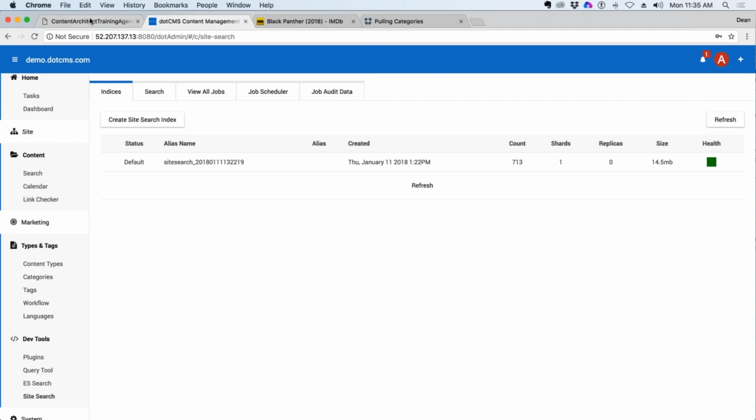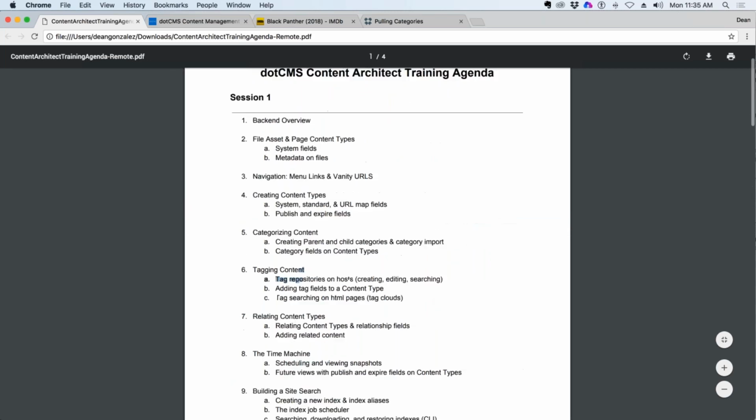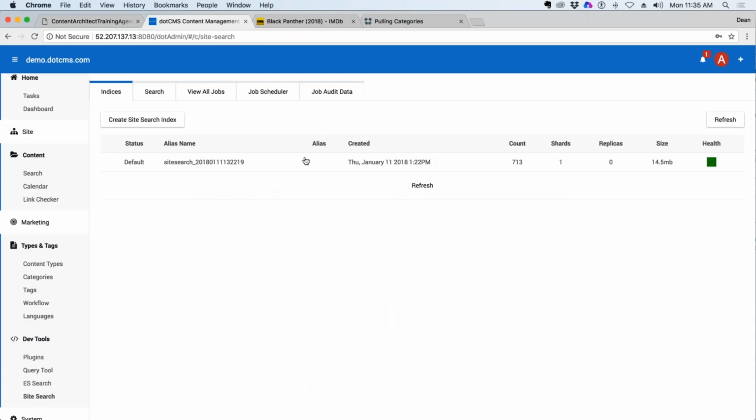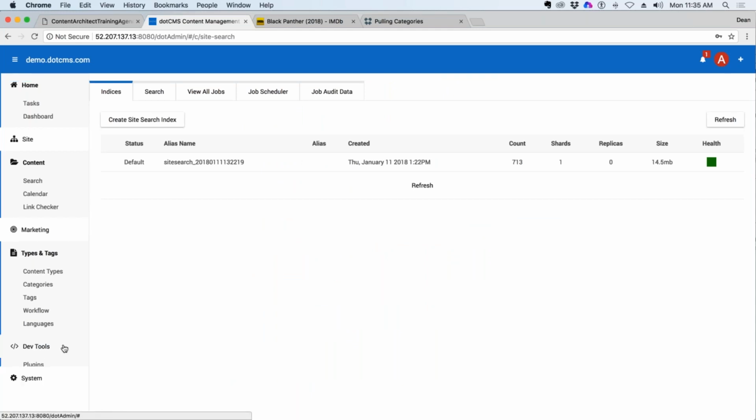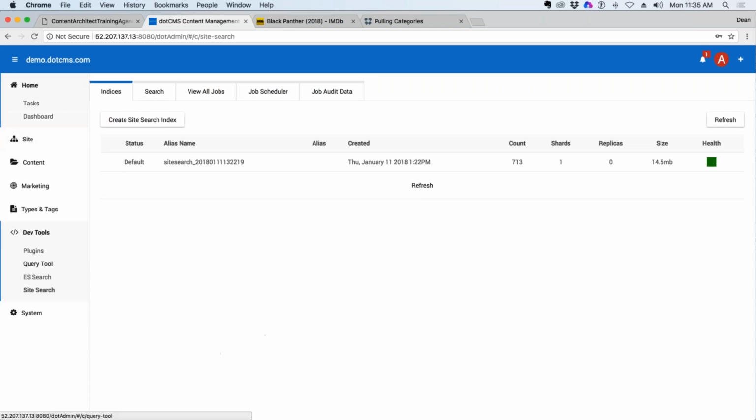What we are going to do, and we'll go ahead and finish up here real quick. We're almost done. I would like you to go to DevTools and Site Search. You can collapse the other fields here. DevTools and Site Search. And I want you to create a brand new site search index.